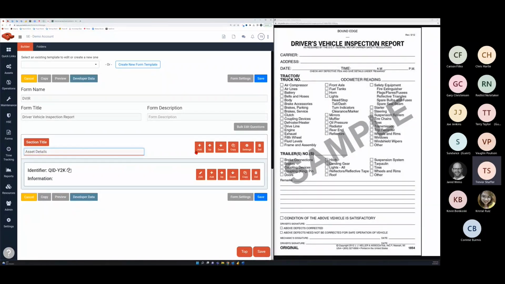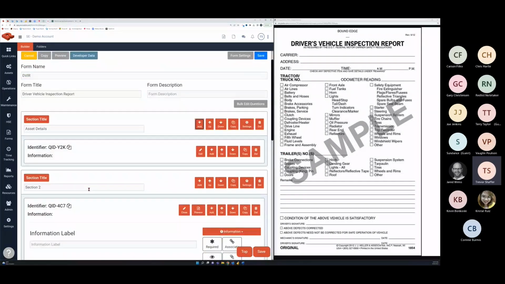And as you can see here, I do have a couple other options over here on the right-hand side. I've got the ability to add additional sections here. So I know I'm going to need to add a truck and tractor section, a trailer section. So I can go ahead and just hit add here. And that's going to add my second section down below where I can add those questions.